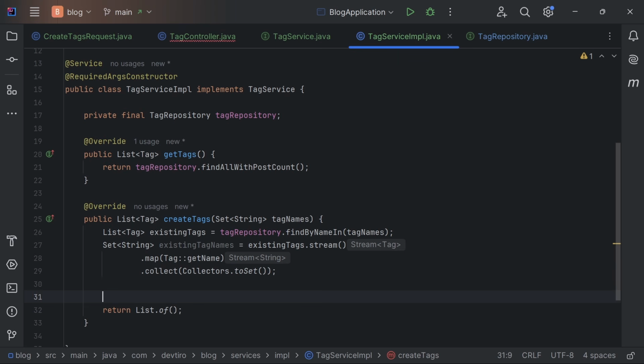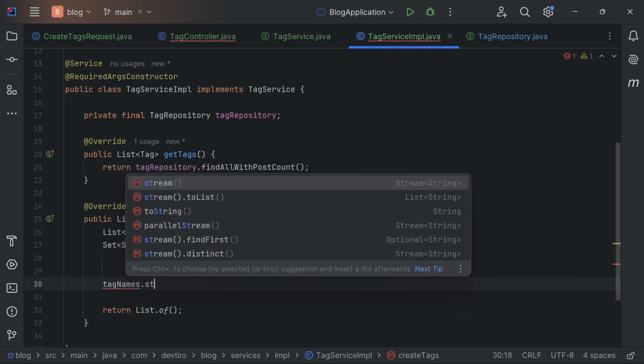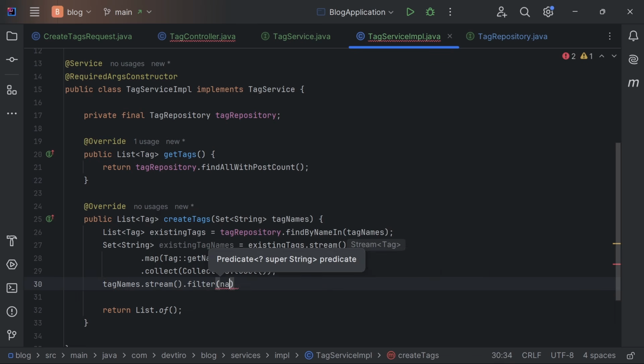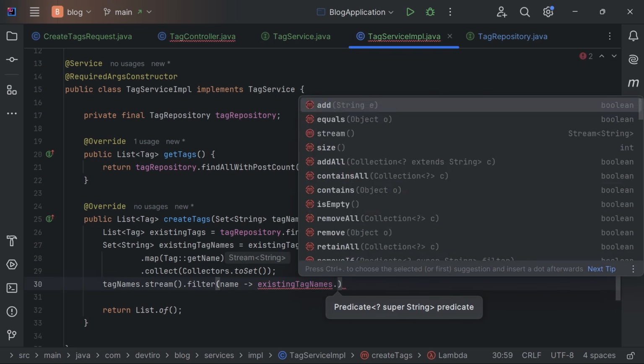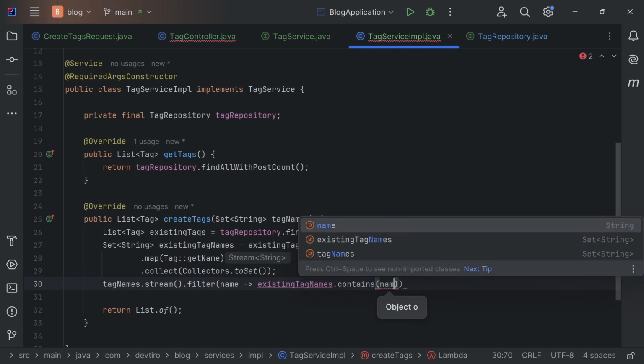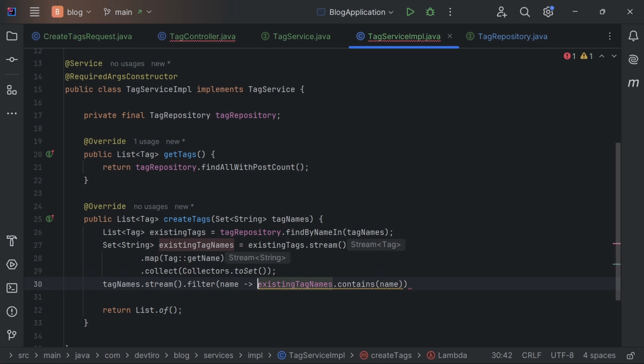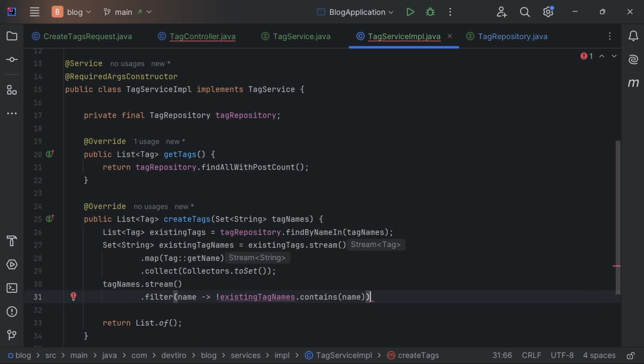Okay, so now we have a list of existing tag names. So what we'll do now is filter the tag names passed in, so we only have a set of names of new tags to create. So let's do tagNames.stream().filter(), and we'll say the name, and then we'll say existingTagNames.contains(name), but of course we want it to be, it does not contain the name. Let's put that on a new line. So at this point, we have a stream of tag names that aren't already in the database.